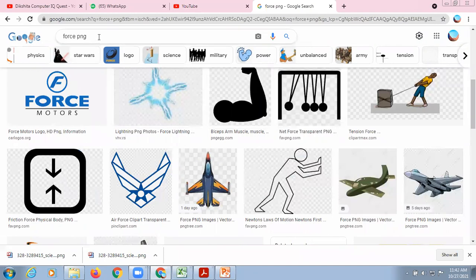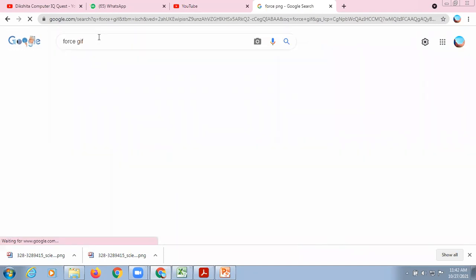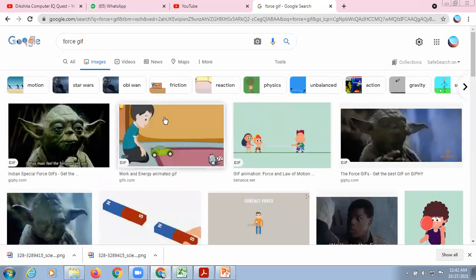Now the next type of image after PNG is the GIF image. GIF images are those images which may have a background, but they must have animation in them.